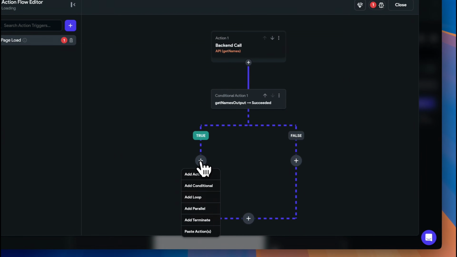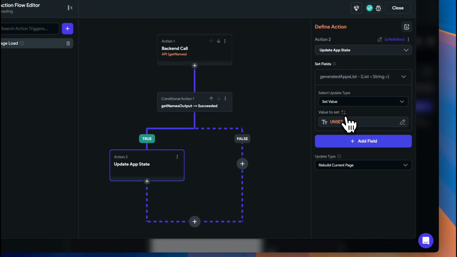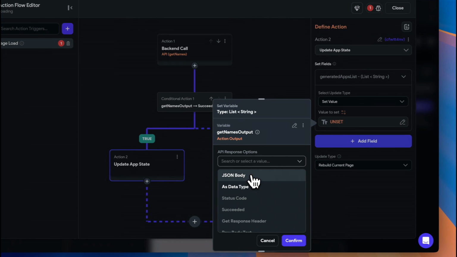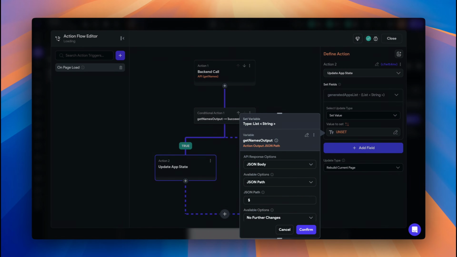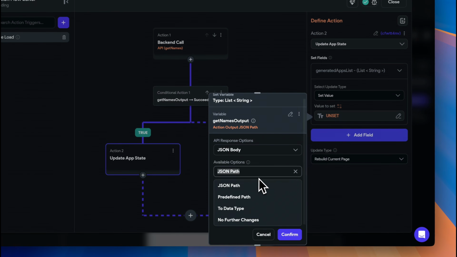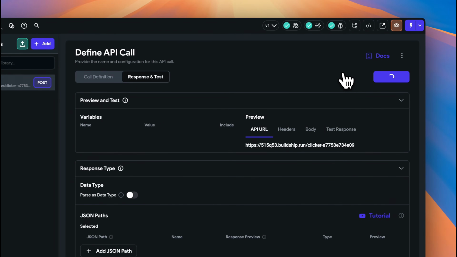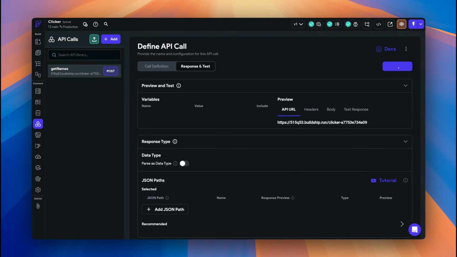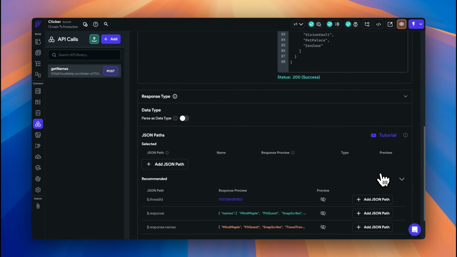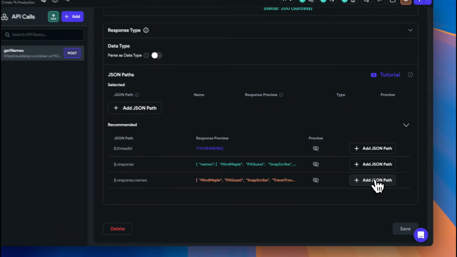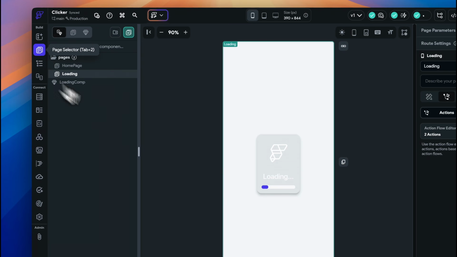But we haven't actually got any idea of how the data is coming back from our API call yet. If we just wanted to add everything and we knew it was going to be a list of names, well, we could just include the standard JSON path, but we don't know that. So FlutterFlow includes this great feature that lets you test out an API call before you have to set everything up. So here under our API call, we'll hit that test button under response and test. So here's the structure that's going to come back from our API call. Now our list of names is nested under a JSON path called response.names. So let's add that, and we'll just call it names and hit save.